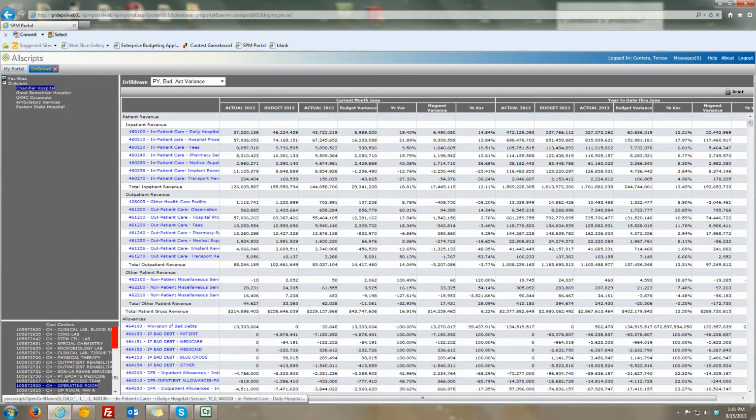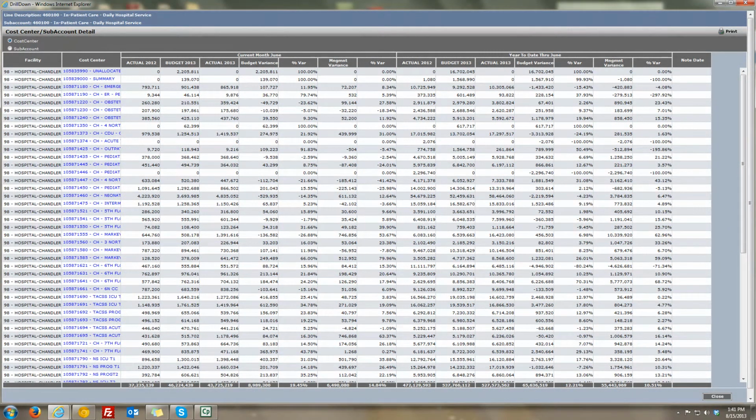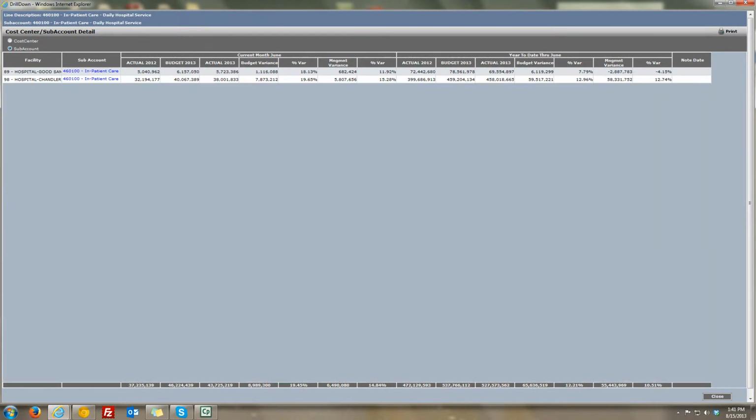If you click on the drill down for any one of these items, you can see I'm still at the higher level. We actually can see the entire list. So if you have multiple call centers, you can drill down to the call center level or the option of sub-account level.